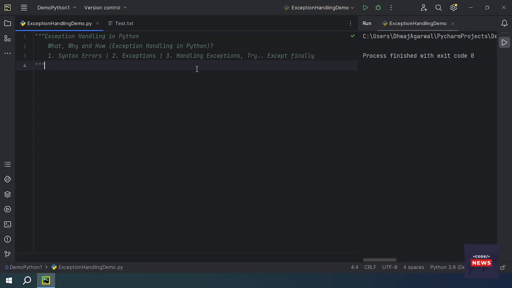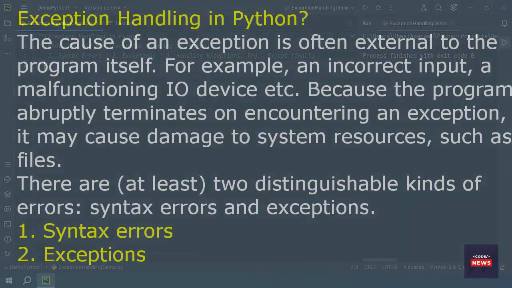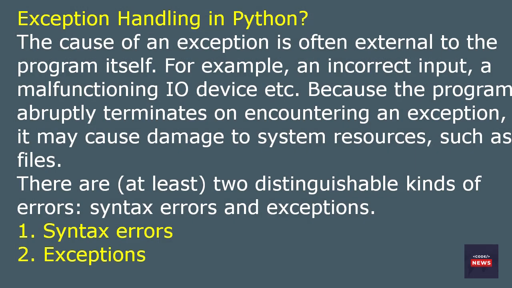You must have seen so many buggy software and web applications wherein suddenly the program breaks, right? The cause of an exception is often external to the program itself. For example, an incorrect input, a malfunctioning input output device, etc. Because the program abruptly terminates on encountering an exception, it may cause damage to system resources such as files.